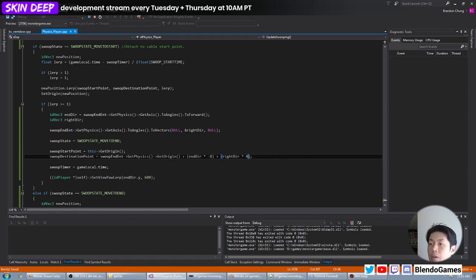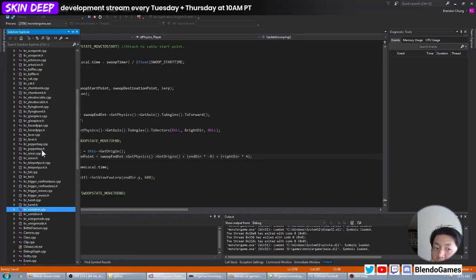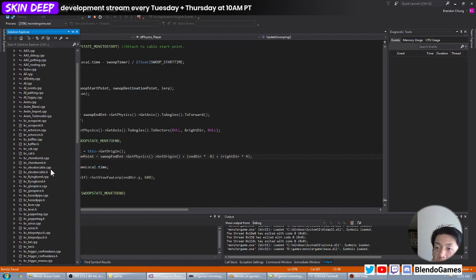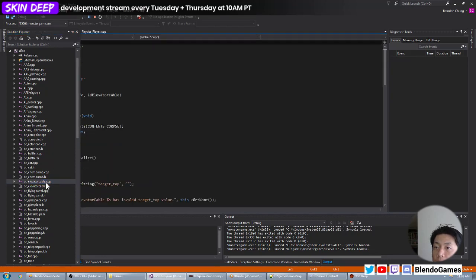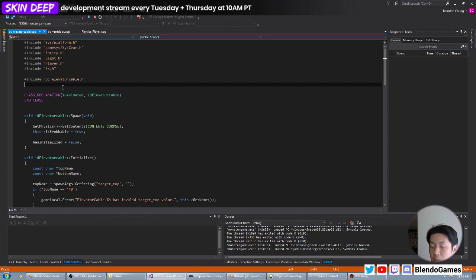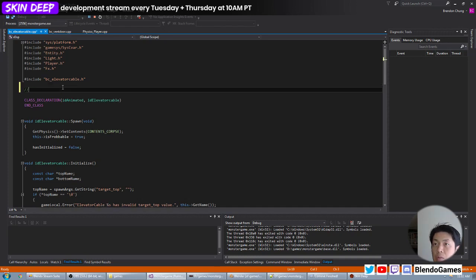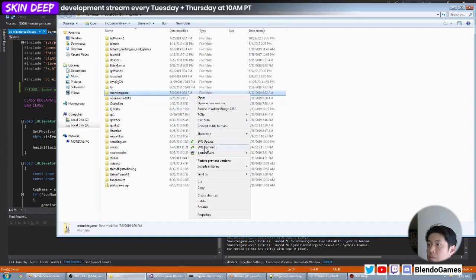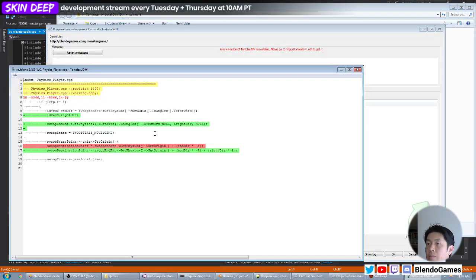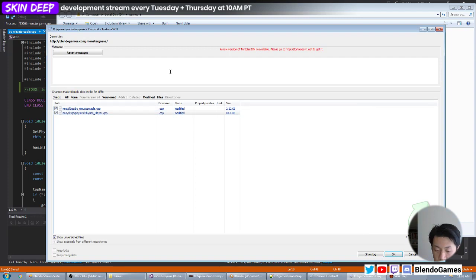Okay. Oh yeah, something else we should think about doing is having the player lower their weapon when they are on this cable. So we're gonna go here and we're gonna add a little to-do note. To do. Okay. Feels good. Feels good.